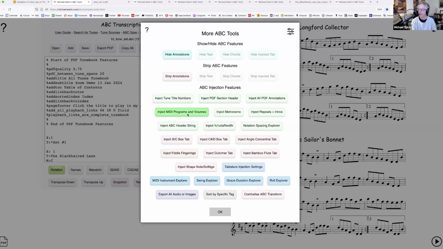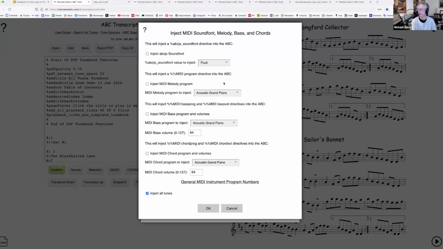The next one is kind of interesting: Inject MIDI programs and volumes. If you want to have a particular sound on each tune, you can just select it here and click OK, and it'll actually inject.